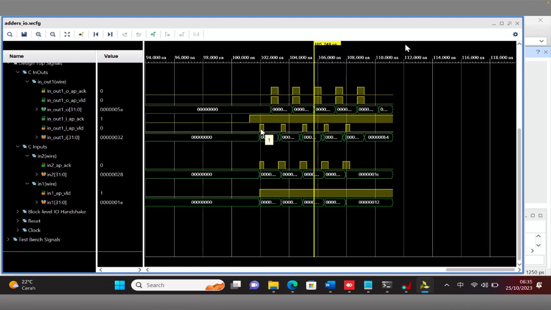Okay, I think this is the end of lab 4. You can try with different architectures in here and test the IO protocol.